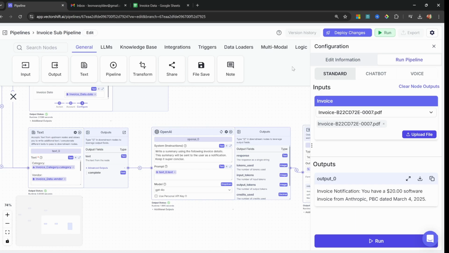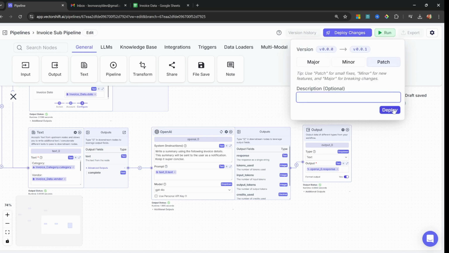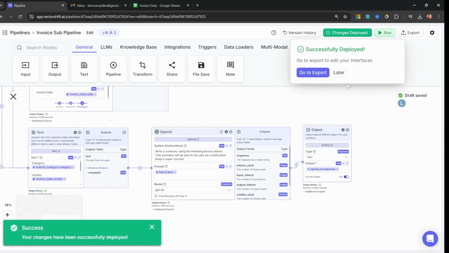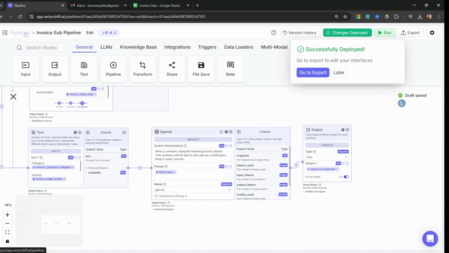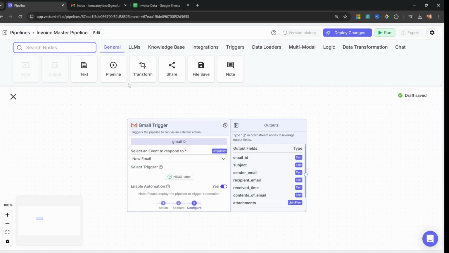And we'll simply call this pipeline from our master pipeline in a loop. Before we can use this pipeline within another pipeline, we simply have to deploy it. So click on Deploy Changes, click on Deploy, and that's it. We're done with this sub-pipeline. Let's go back to our pipelines. Let's click on Invoice Master Pipeline.